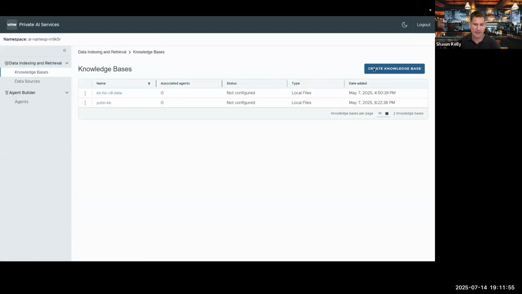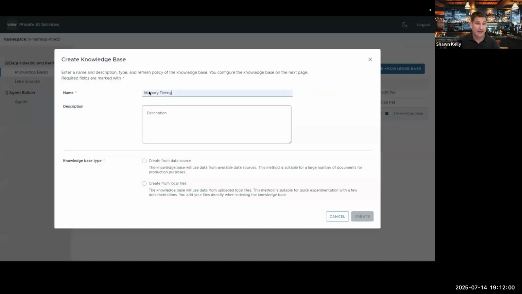And we'll start by creating a new knowledge base. Again, a simple UI where we can insert a name, a description if we want, and then choose what this knowledge base is going to consist of. And we have options of data sources, or I'm going to use, for simplicity, just local files. But if I were to use the data source, as I mentioned before, this could be Confluence pages, any S3 compatible storage. It could be SharePoint, Google Drive, things like that.